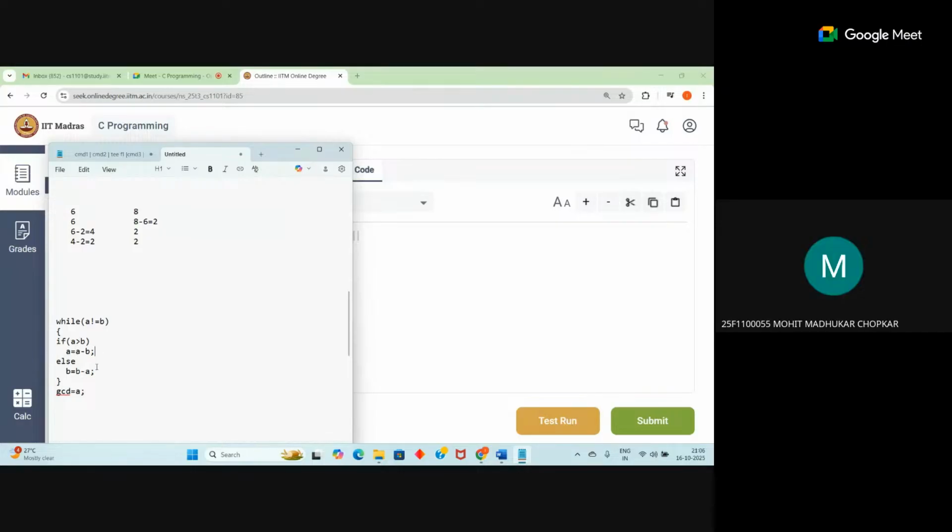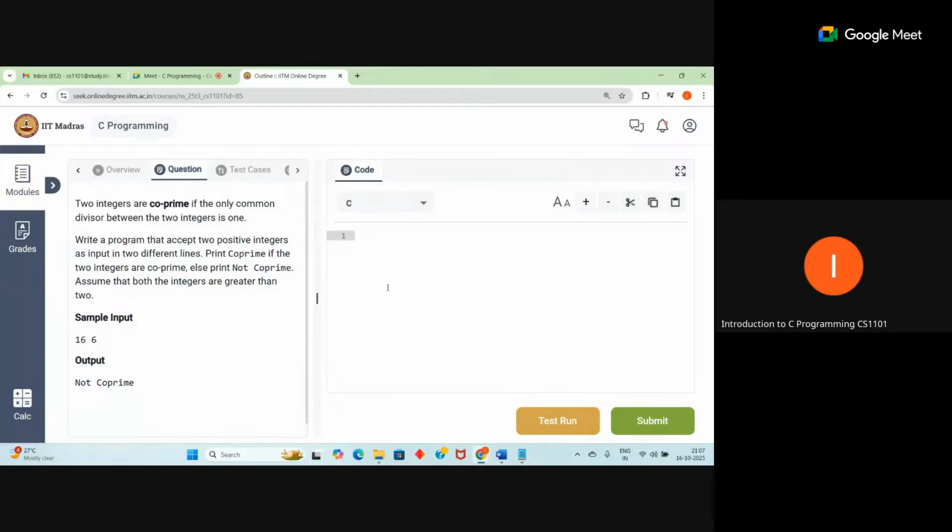What is the full form of GCD? Greatest common divisor. Okay. So the same logic we will write here. #include <stdio.h>, int main.